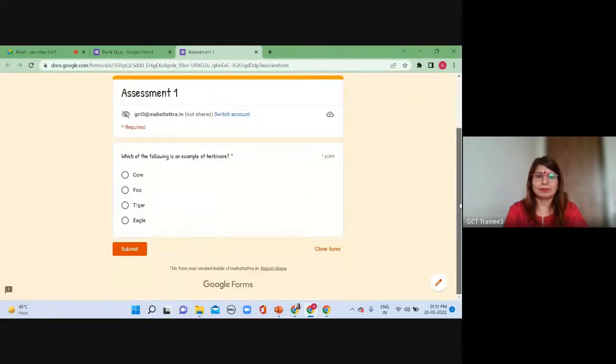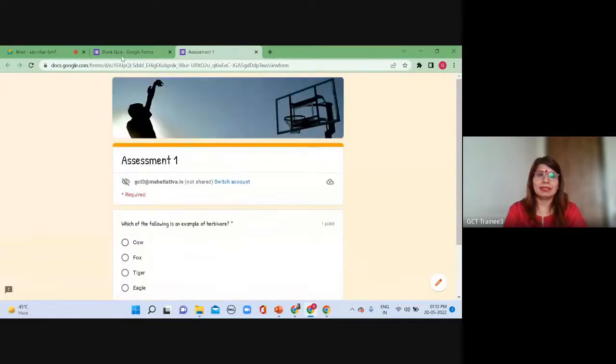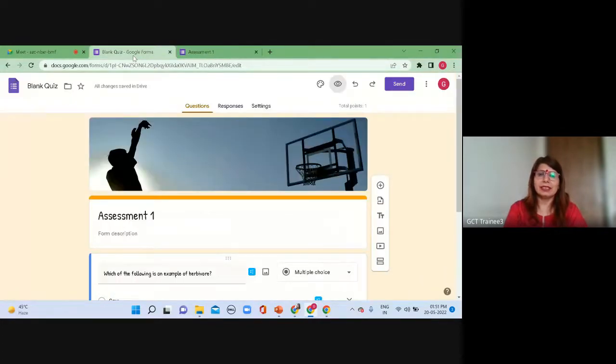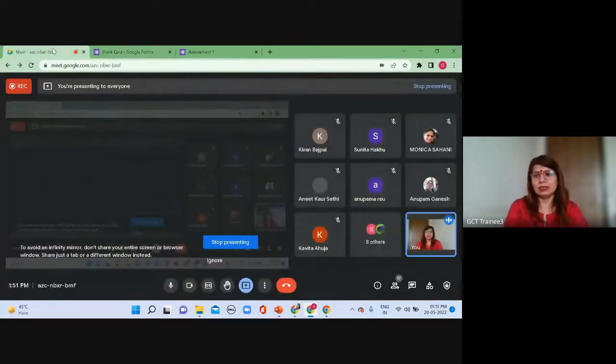And for sharing, send either copy the link and then share the link with the students, or share through their Gmail ID. So that's about the Google Forms.